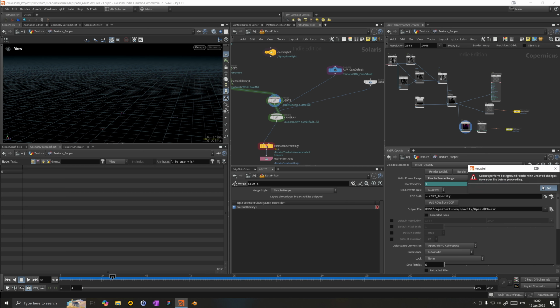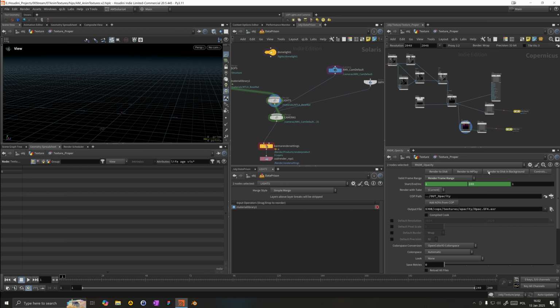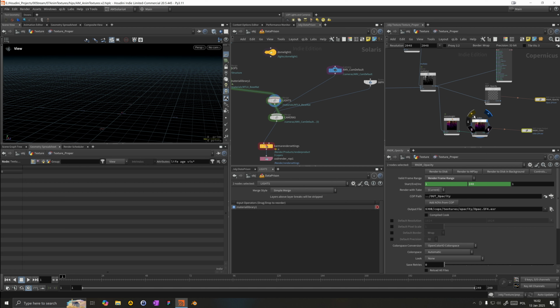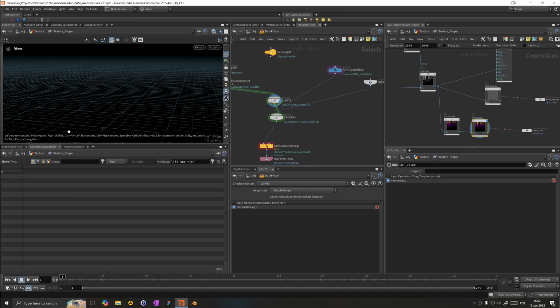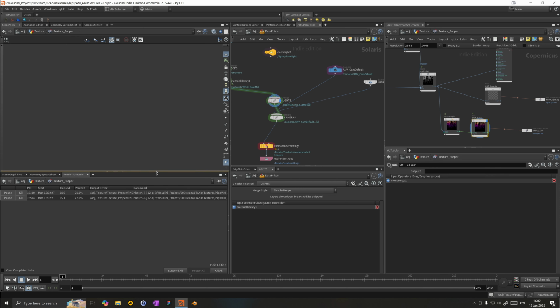Very good reminder indeed. So I will save this and recache and render this to disk in the background. So this will happen in our render scheduler, right? So our animated textures should be done in a minute.